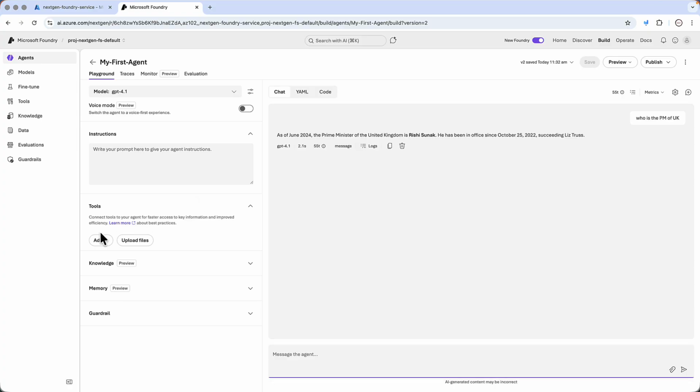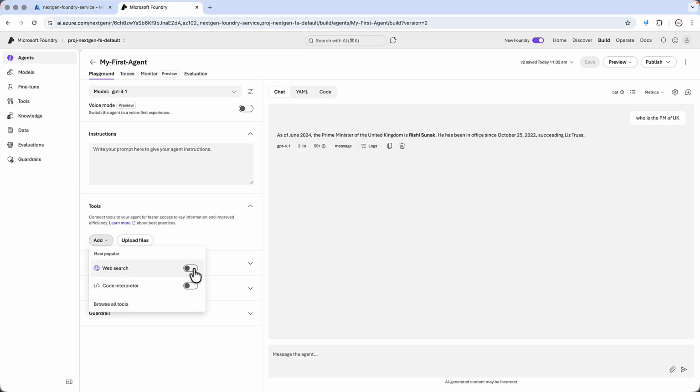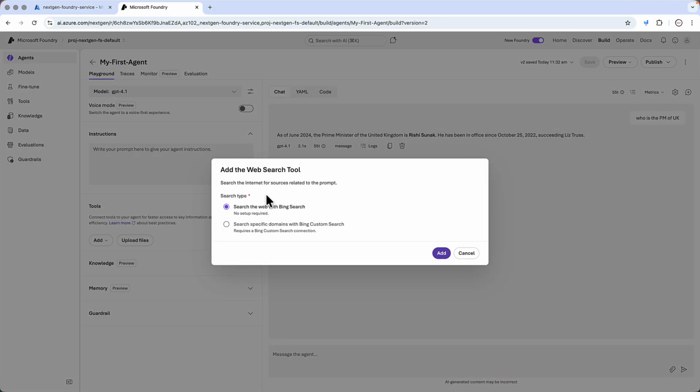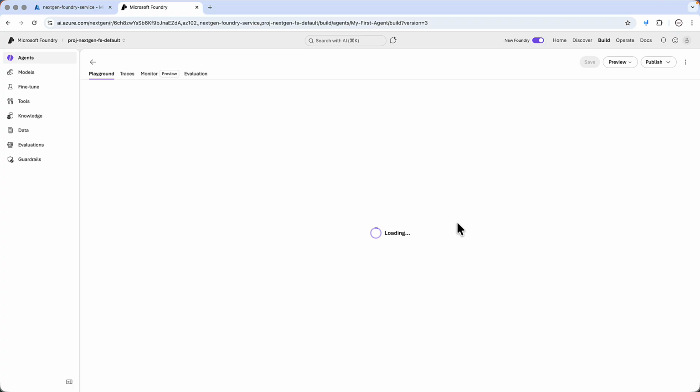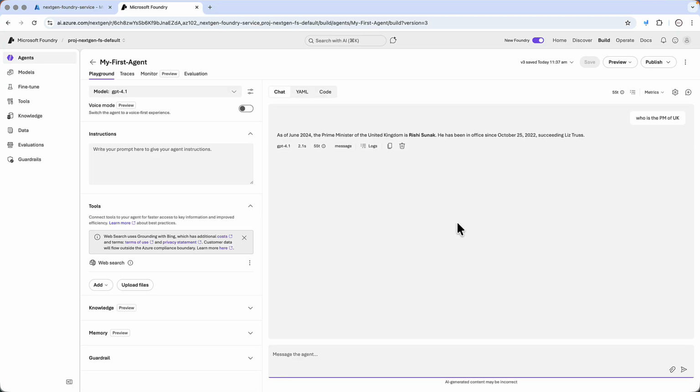So what I'll do here is I will go to tools and I will toggle this and I'll say search the web with Bing search. I will add this tool and I will save this. So now I'm adding a capability to my agent, and I've added a tool to my agent called web search. Now, if I ask who is the PM of UK, then ideally now the agent knows that it needs to go to the web search and get the latest information back from it.